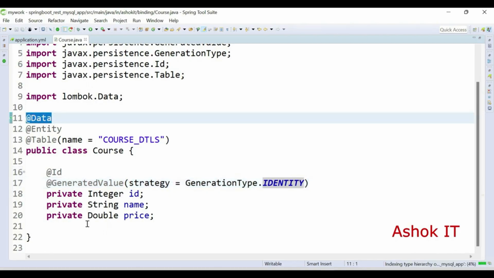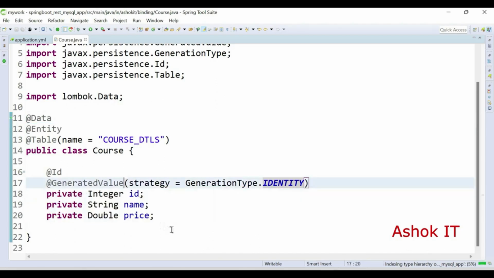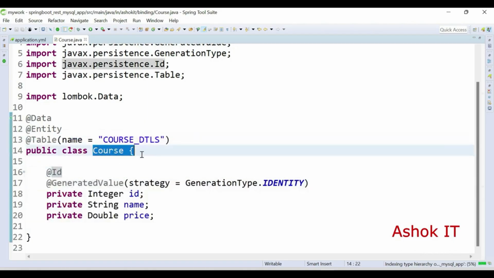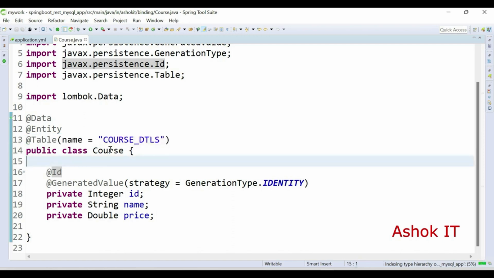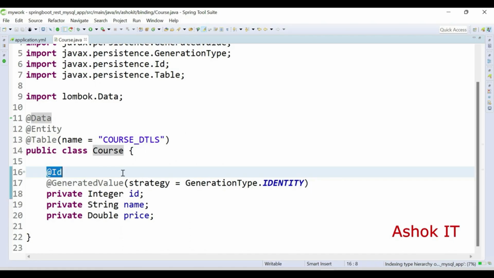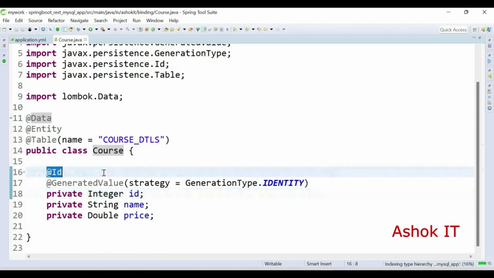@Data, a Lombok annotation, will generate setters and getters for the variables. @Entity, to represent this as a persistence related component. @Table, to map our class name with the table name. Table is not mandatory. If you don't write the table name, the class name will be considered as the table name. @Id, it is used to represent that this id variable is mapped with the primary key column in the database.